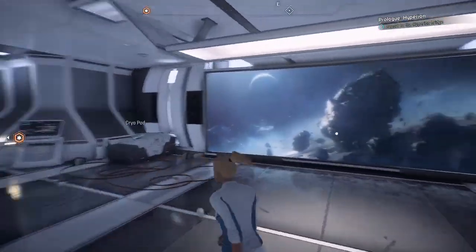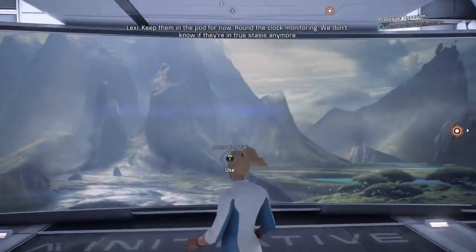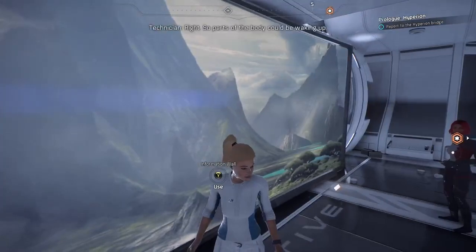It's so sleek. Look at this. Oh, an information wall. Oh my god, that's the place where those weird monkey creatures are.